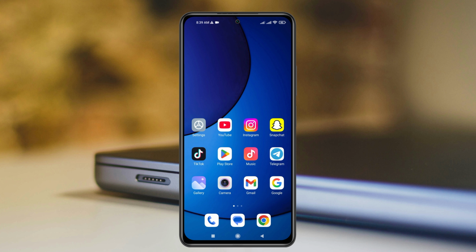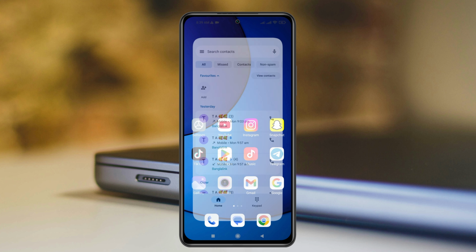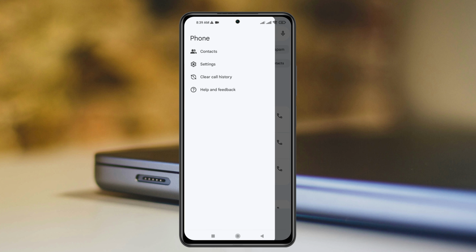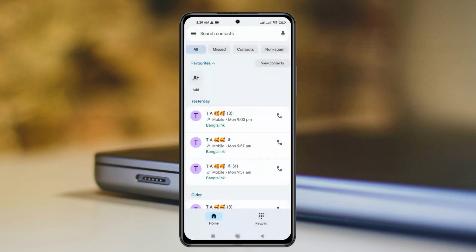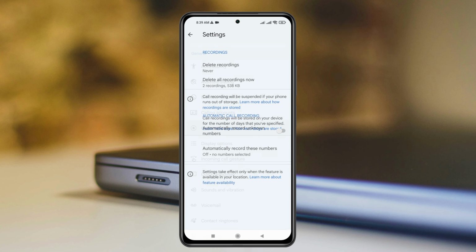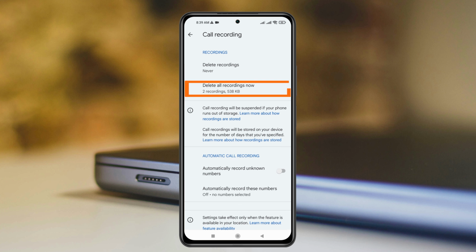Now, to delete all call recordings from your Android phone, simply open up the Phone application on your device, and from the home page, tap on the three dot line at the top left, and then tap on Settings here. Once you're inside the settings, just scroll down and tap on Call recording. That will get us to the second option, Delete all call recordings.